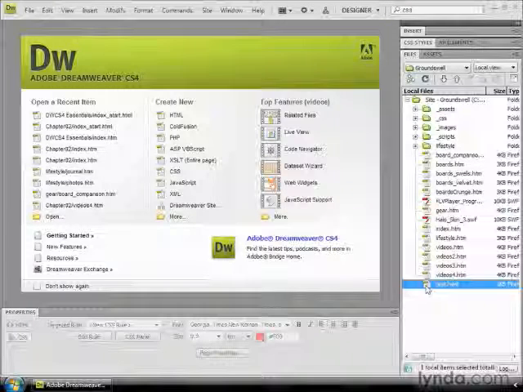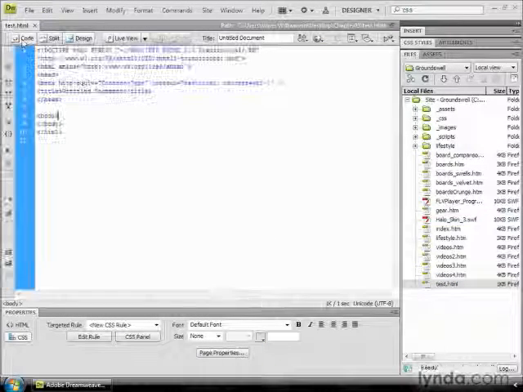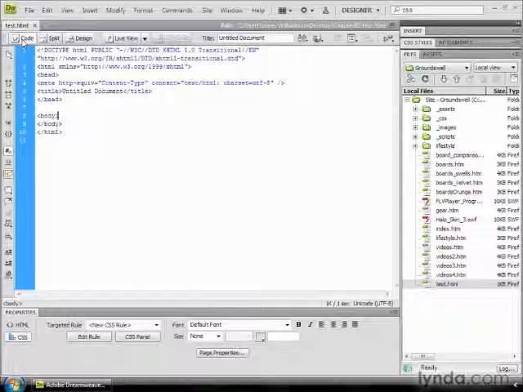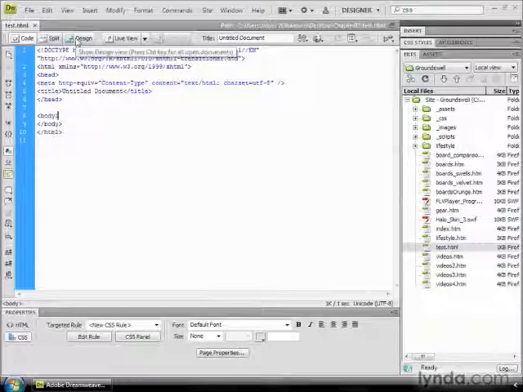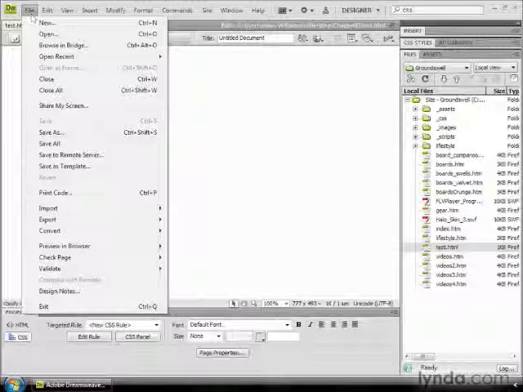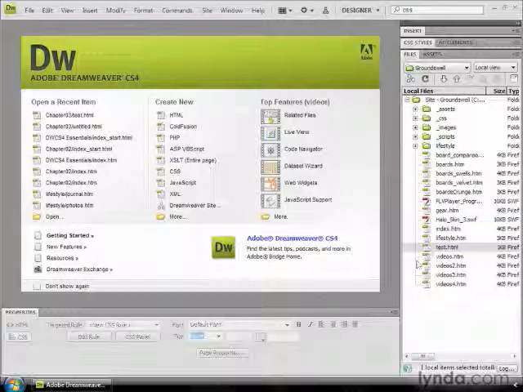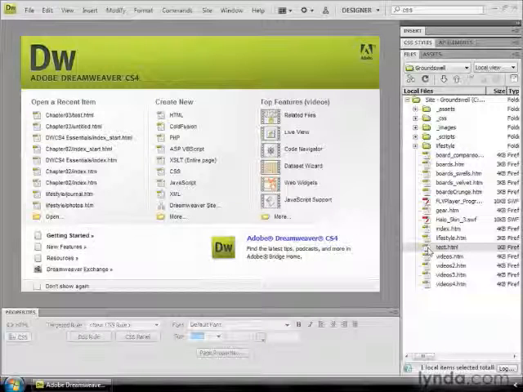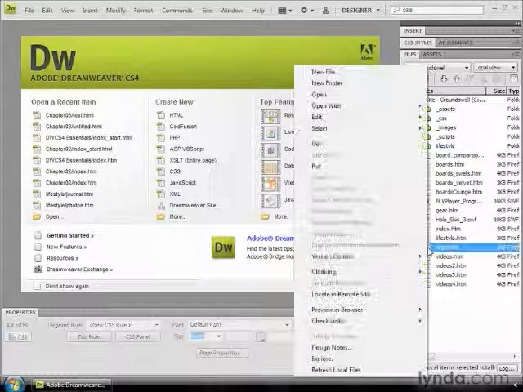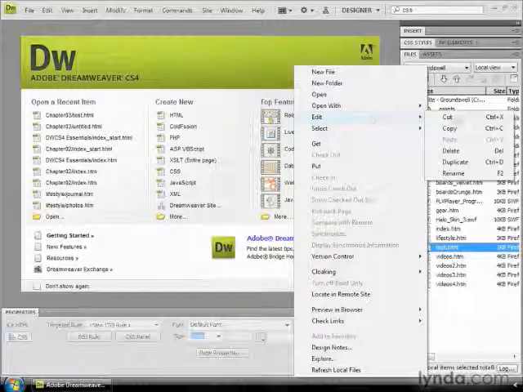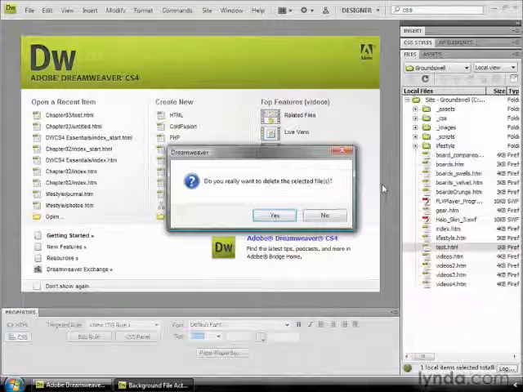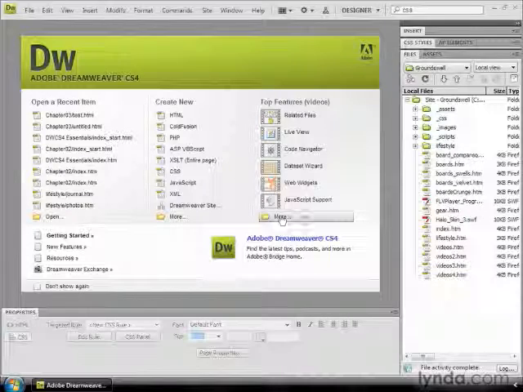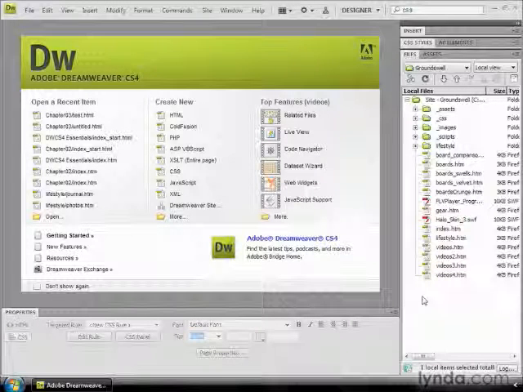If I double-click this new page, I can see that it is totally empty. So it's just a brand new page, nothing on it, nothing within the code other than what our preferences are set up for. So I can go ahead and close that. In addition to creating files, you can also edit them from here as well. Again, if we go back to our test.html and we right-click or control-click that, I can go to Edit, and I can delete it. And it's going to prompt you because you can't really undo that. And as soon as you delete it, now that file is gone. You can create new files as well as get rid of files directly from the Files panel.